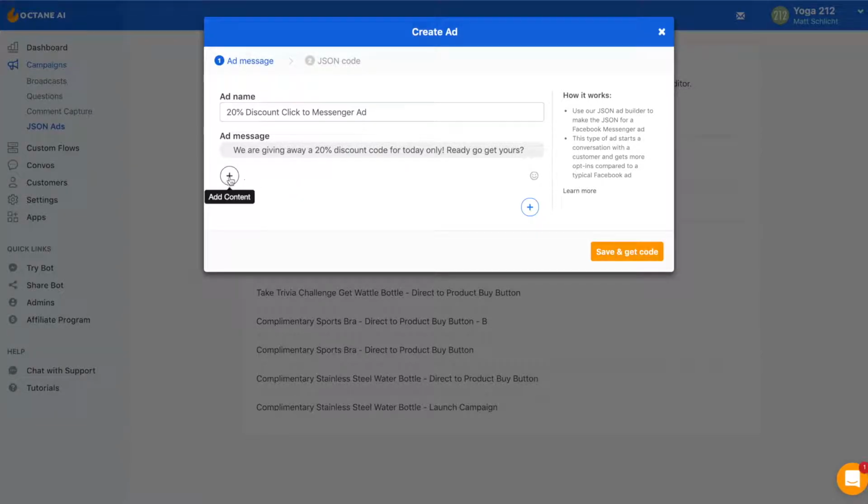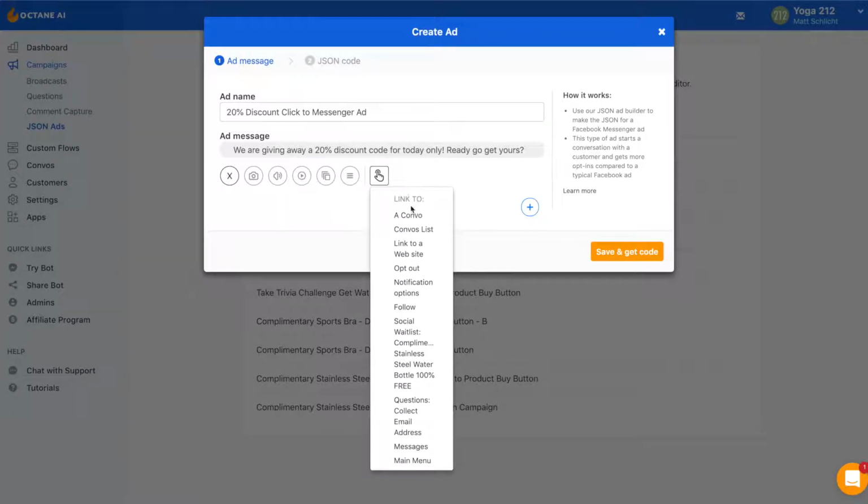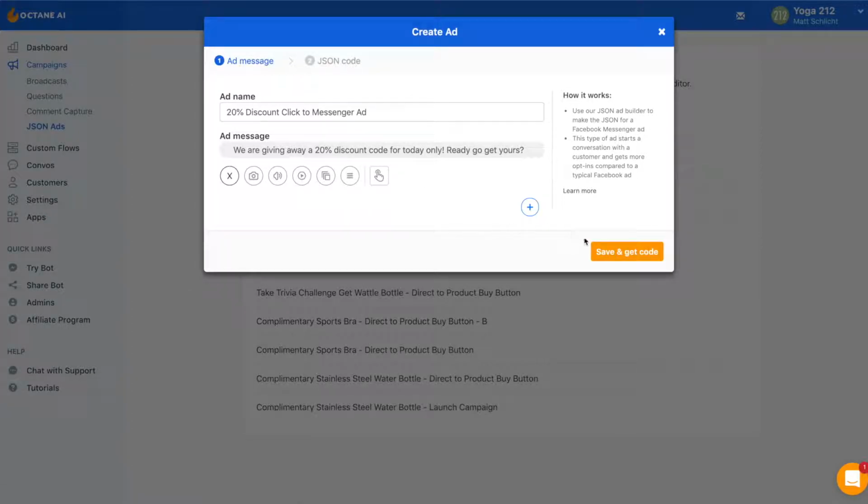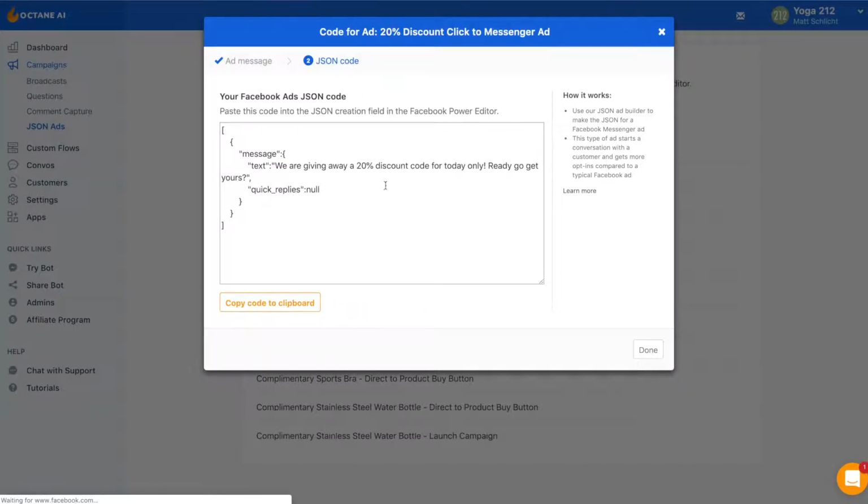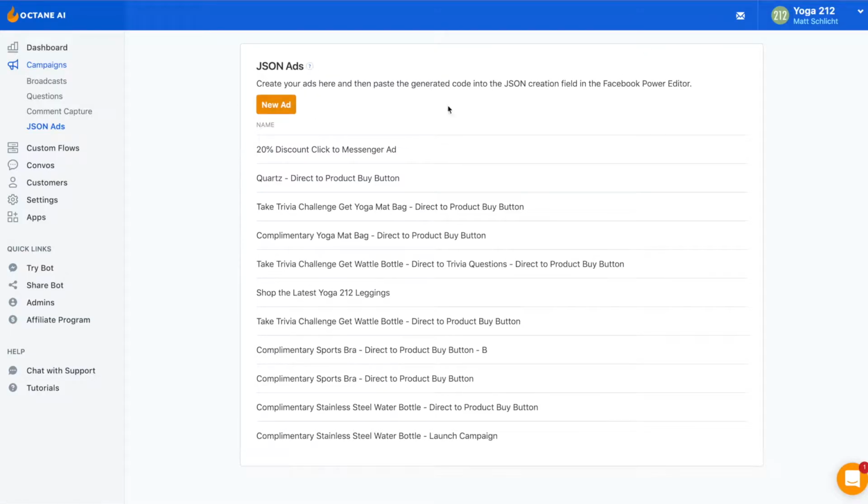Okay, and then we're going to add a button, and we're going to want this button to link to a convo where we're going to actually collect their email address and show them the product. But we haven't created the convo yet. So for now, we're just going to save this, and we're going to come back to it later. So save and get code. We don't need this yet. We need to go make the convo, and then we need to go back to the JSON and link it to the convo. So we're going to close this. Now go to the next step.